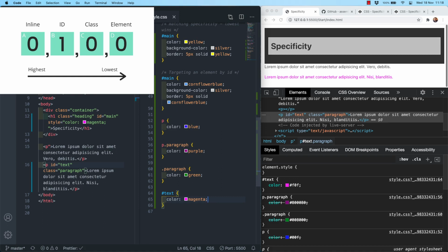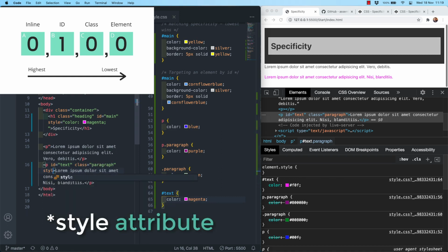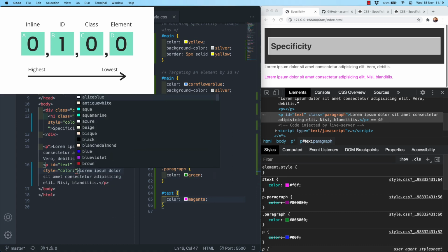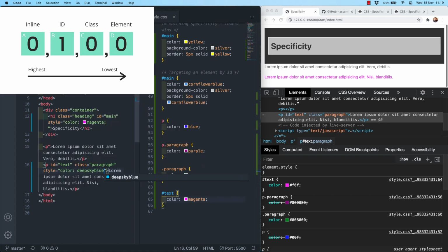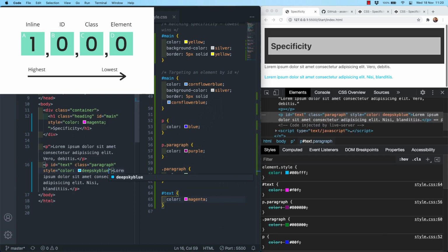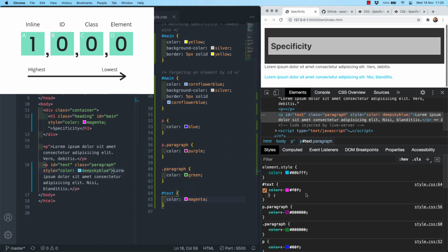If the element has an inline style, then we would add 1 point to column A. So let's add a style tag, and we'll have a color of deep sky blue. So in this case, the specificity score would look like this. It would be 1000. So this would make it win over all other selectors, which of course are counted in these other columns.